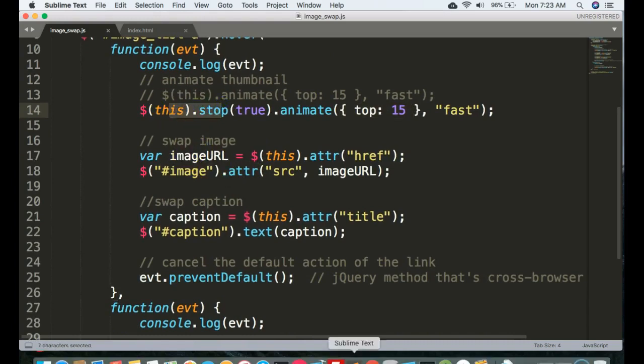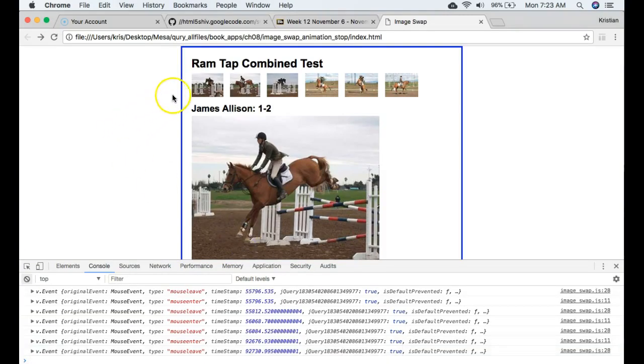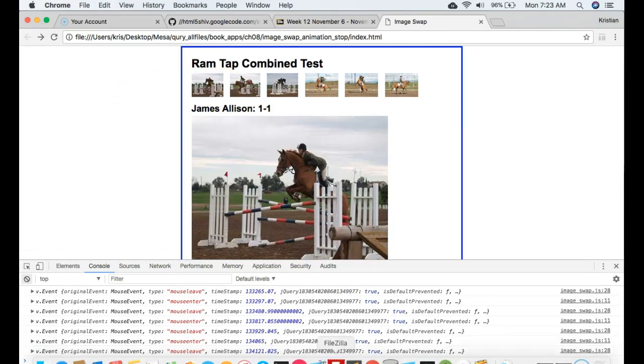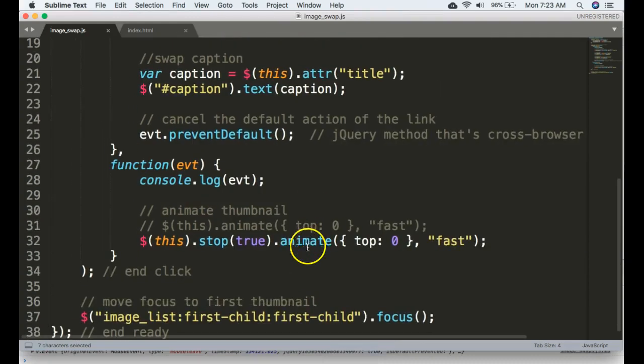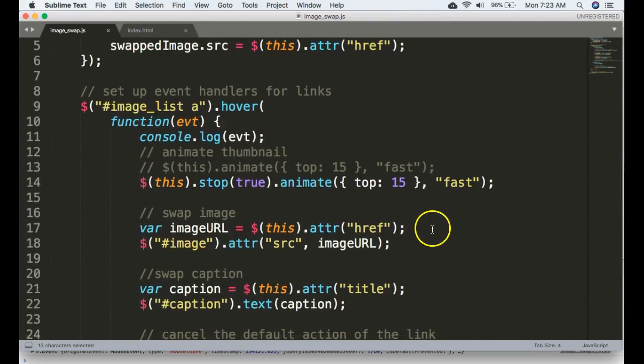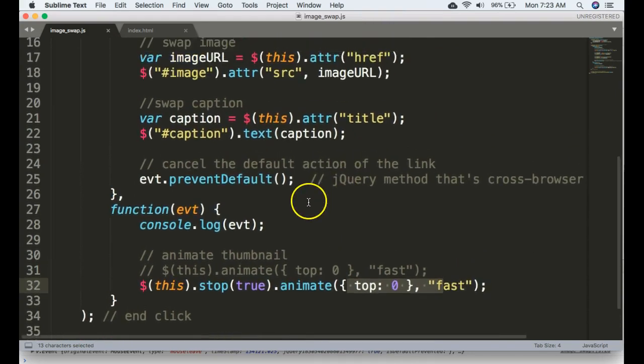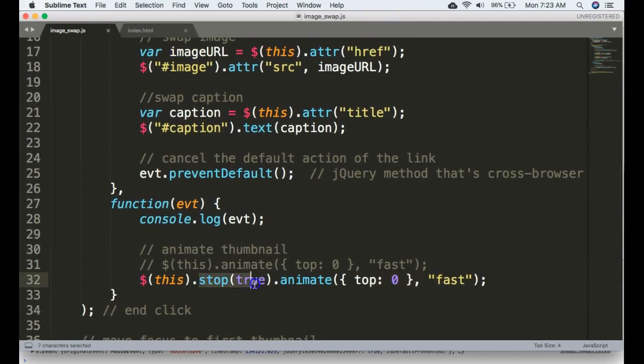So by doing this, we get this function right here, which is the slight drop, the 15. And then on hover, if you look at the bottom here, it animates back to the top of 0 and does it fast. So this is one of those things with experimentation. You can get a real good grasp on what's going on. But we've got the stopping the value and then animate.